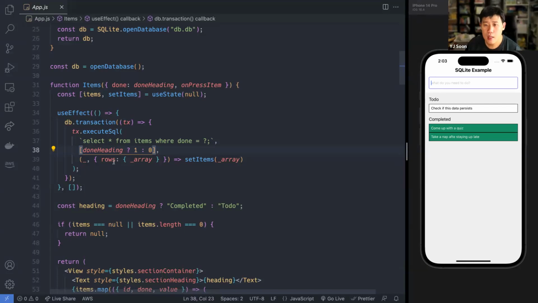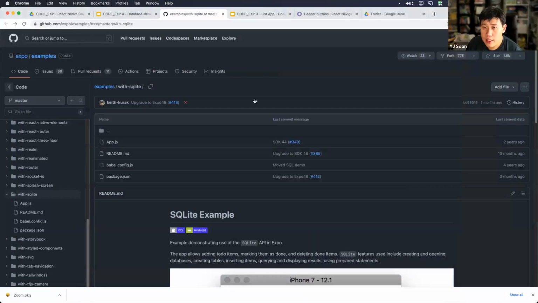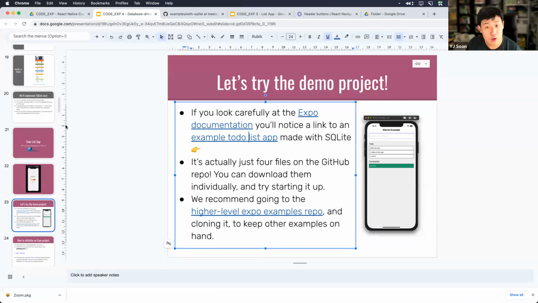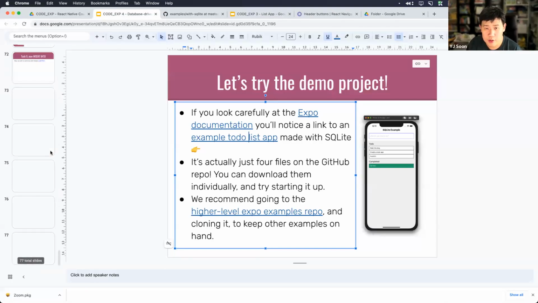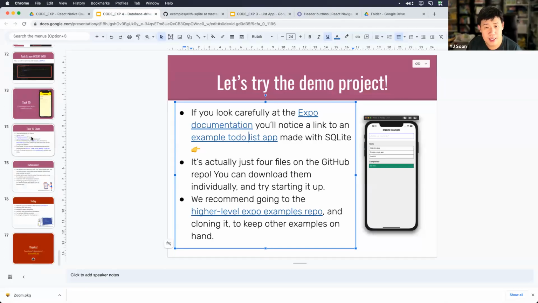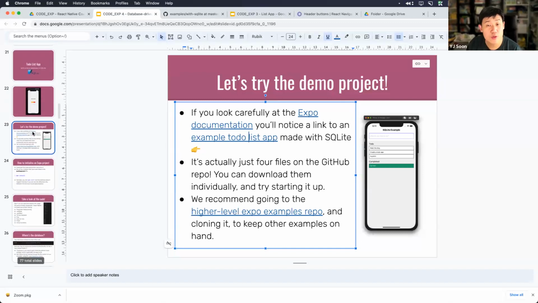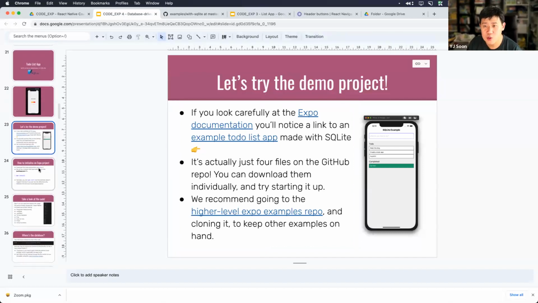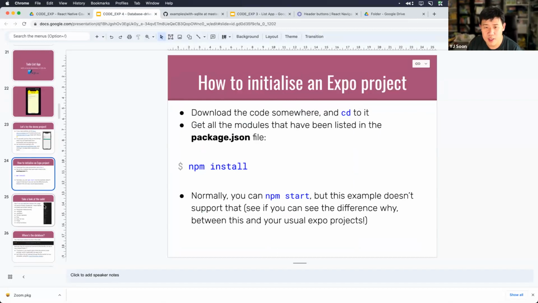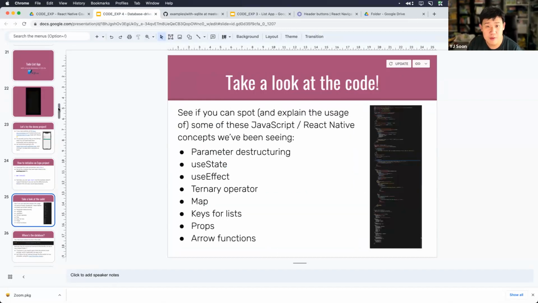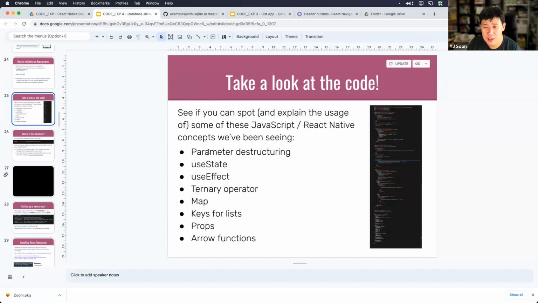All right, let's go back to the slides real quick. If you do want to implement everything, then by all means, it's all the way down here, task number 10. But don't worry, I'm just going to go through some of the things that we've done. There's all this stuff available: parameter destructuring, useState, useEffect, ternary, map, key, props, arrow functions.